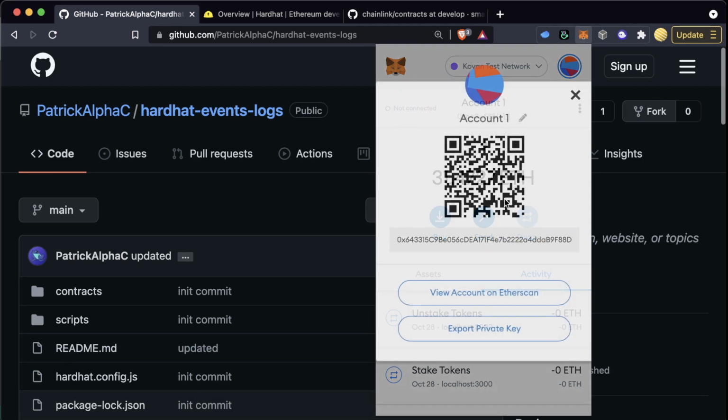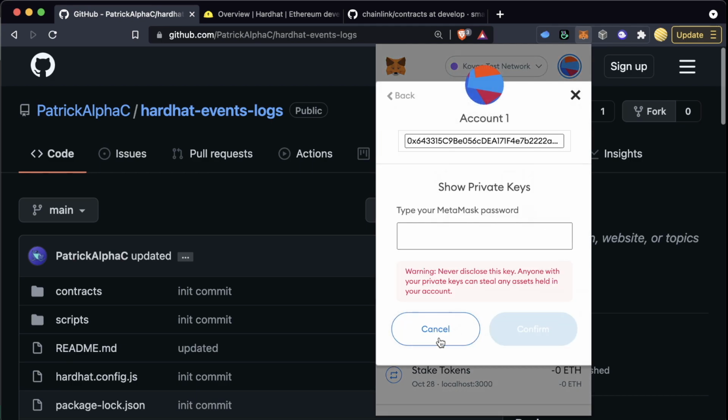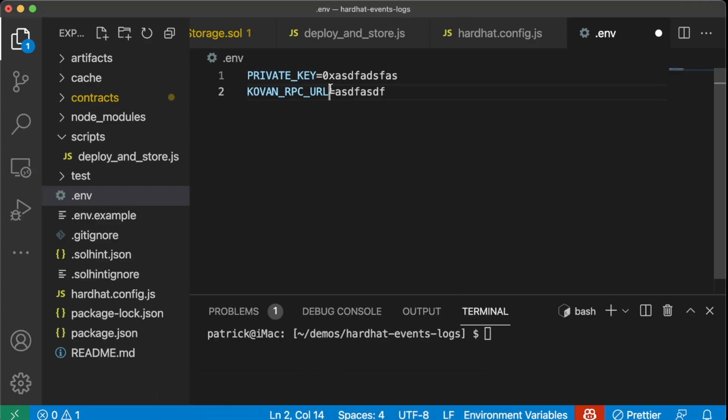You'd go to account details, export private key, put in your password. You'd grab it, and then you'd place it right in here. Remember to put a 0x at the top. And remember, do not fiddle with code with a private key that has actual money with it, okay?